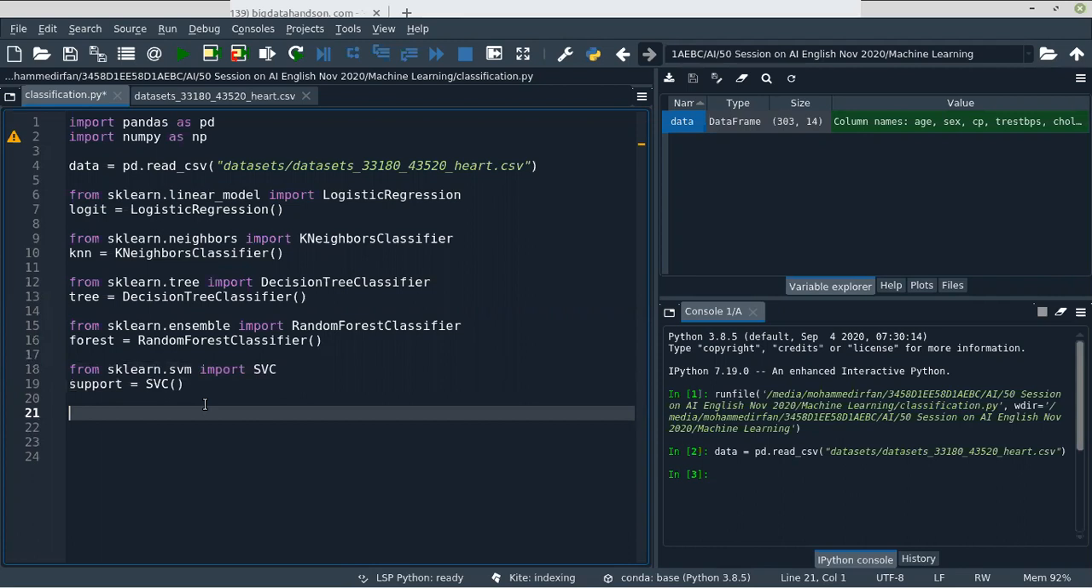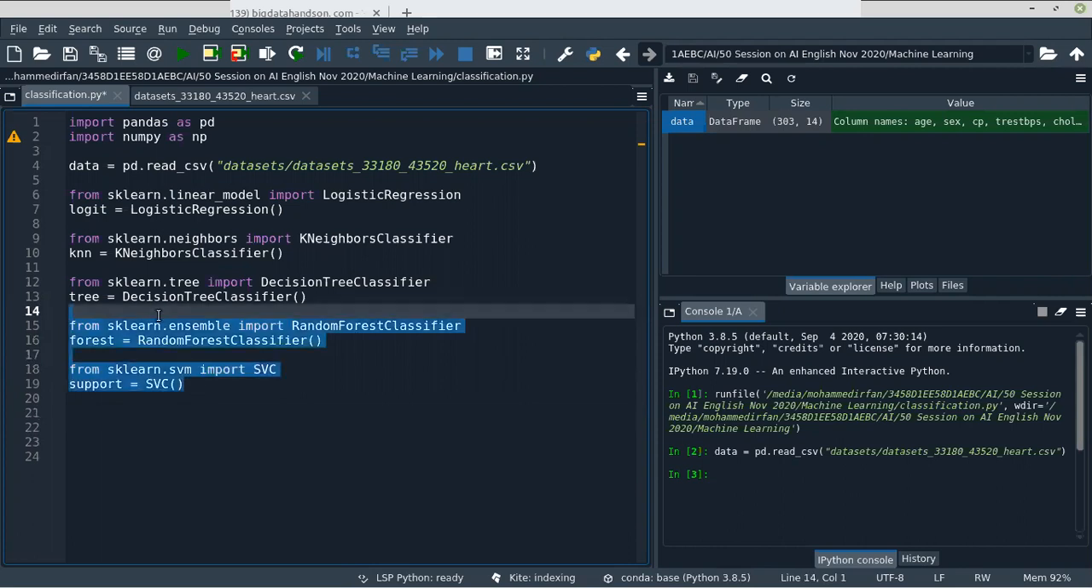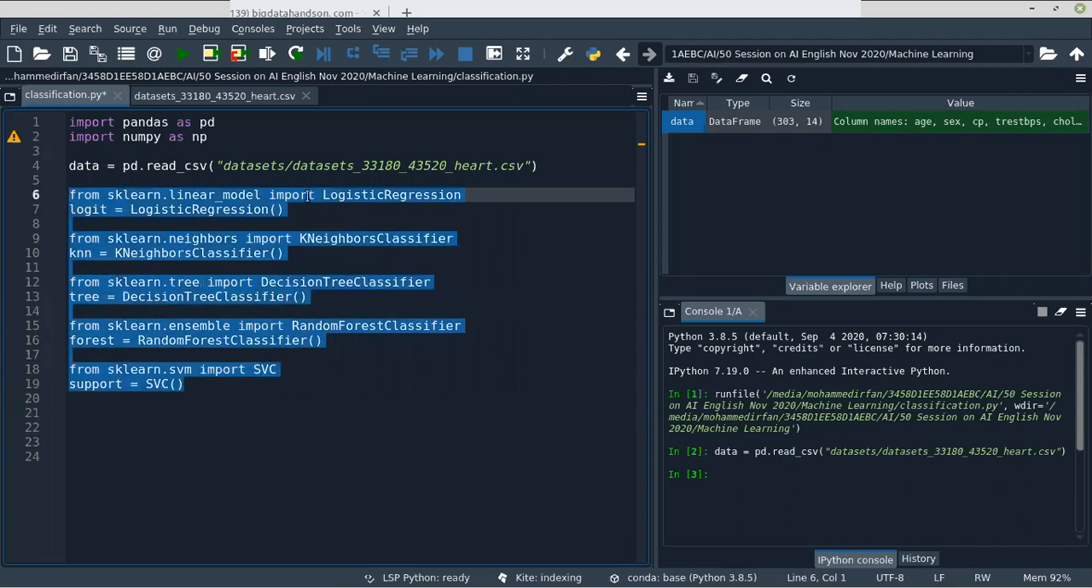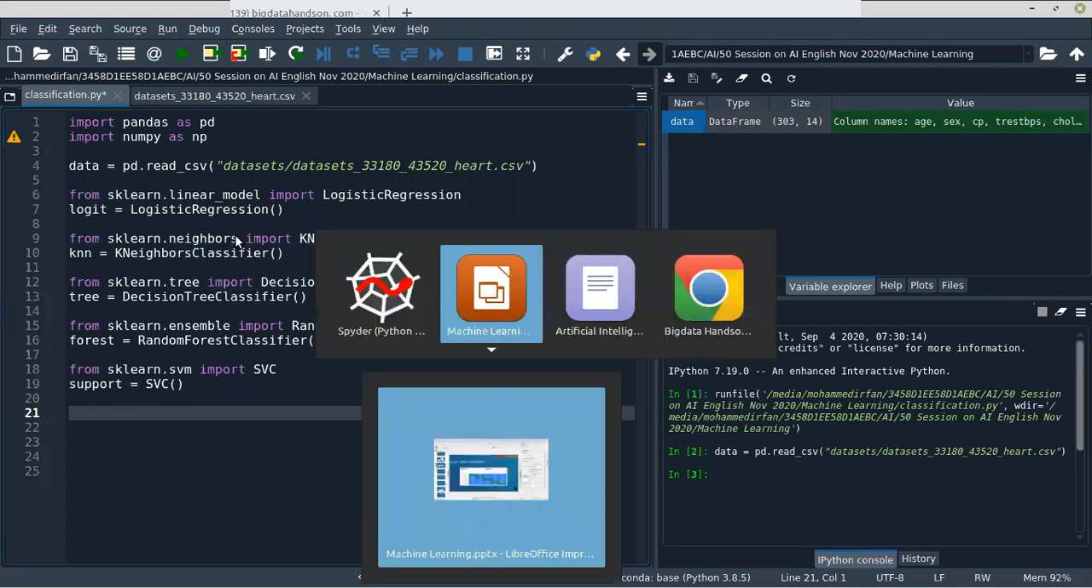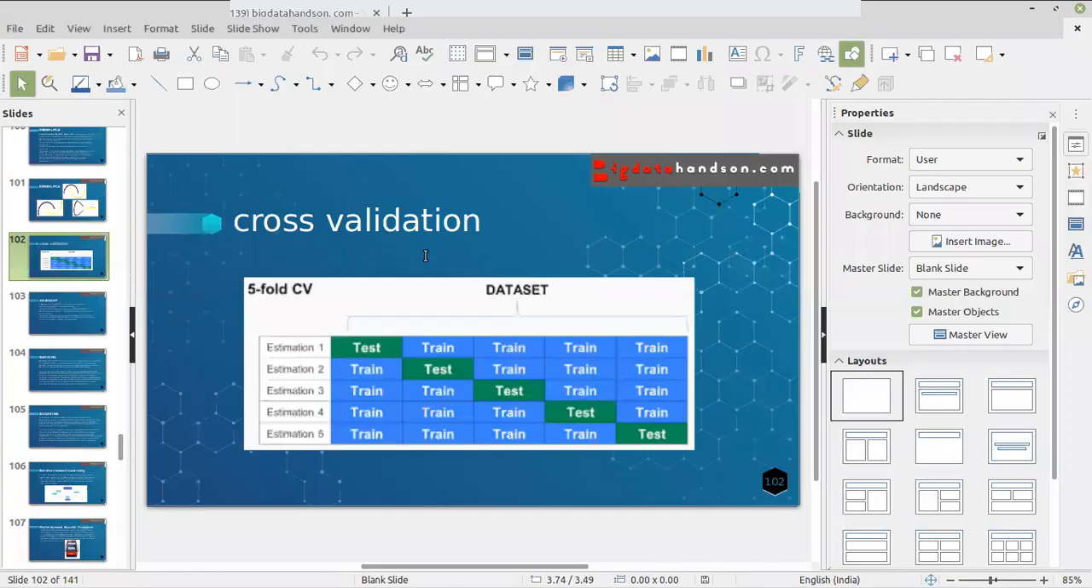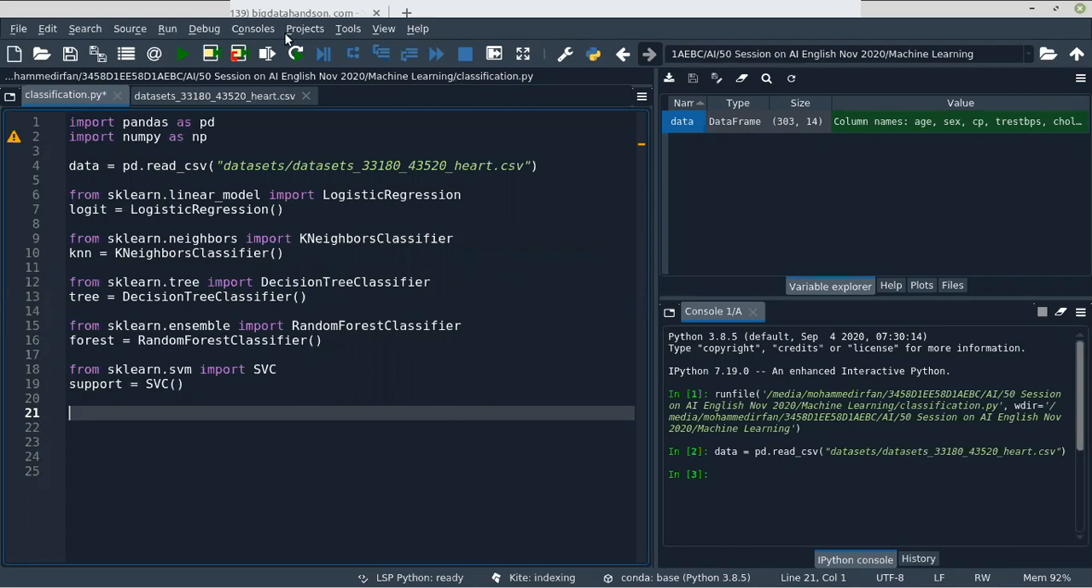Okay, now we have created all objects for the machine learning classification algorithms. Now I'm going to import the cross validation. Using the cross validation I'm going to test the accuracies for every algorithm here. So let's take a list of algorithms, let's say algo, and we'll put all the algorithms here.